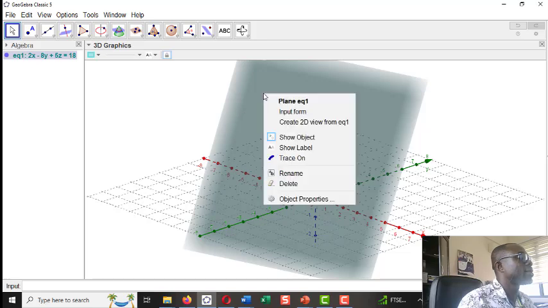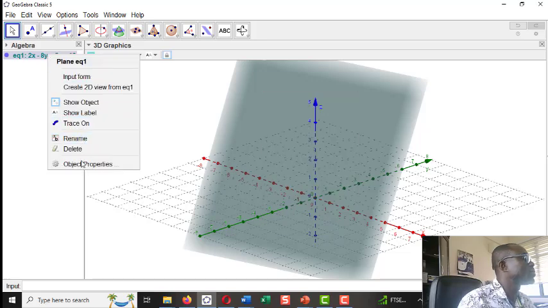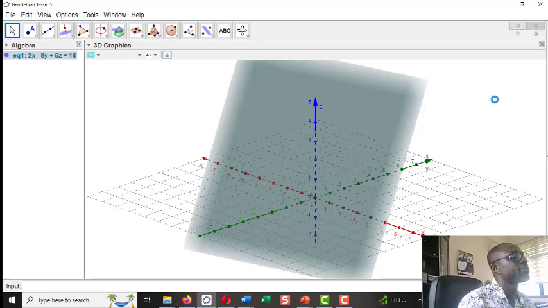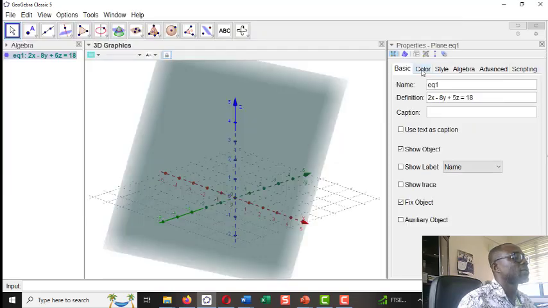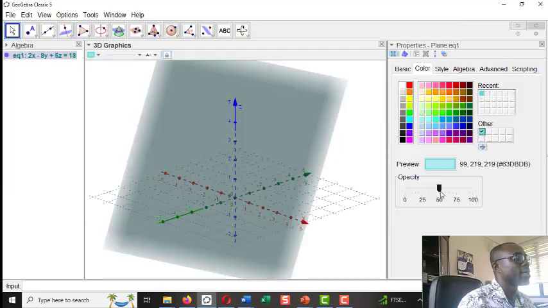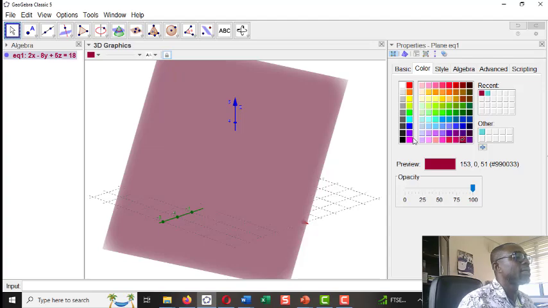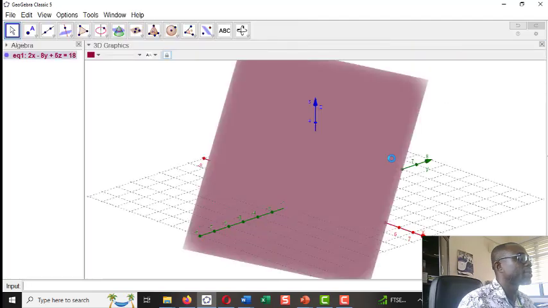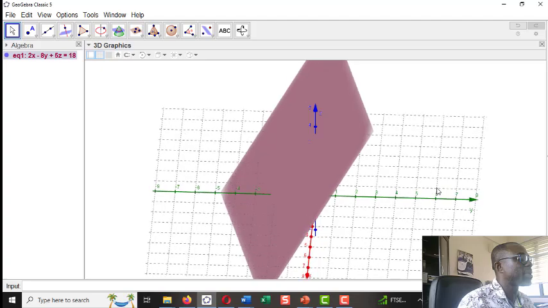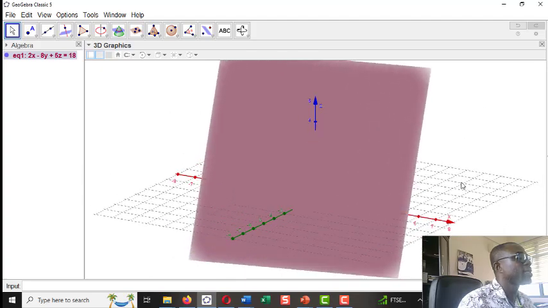As I said, you right click on the plane, or you can right click on the equation and choose object properties. So we go to the color and choose the opacity. I just want to choose this color and then increase this to the end, and I'll close the properties window. So you can see that this is the plane that I'm having over here.